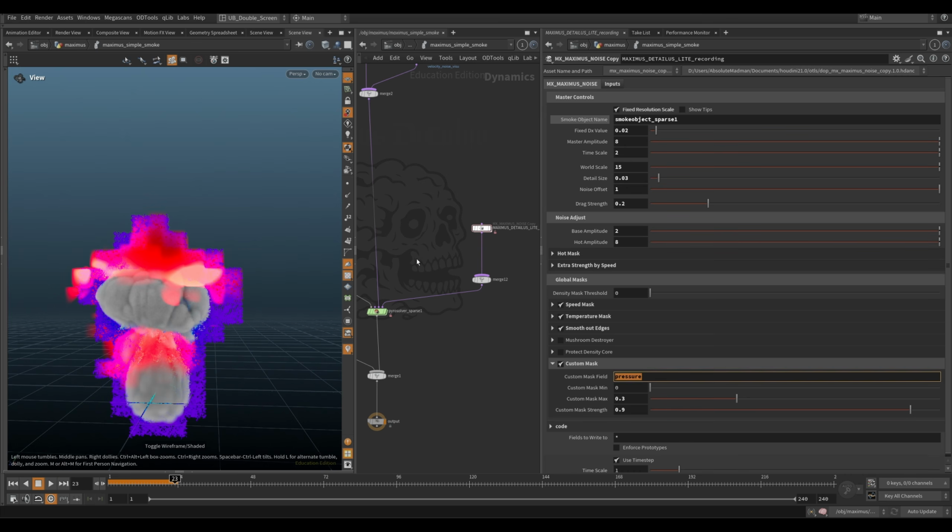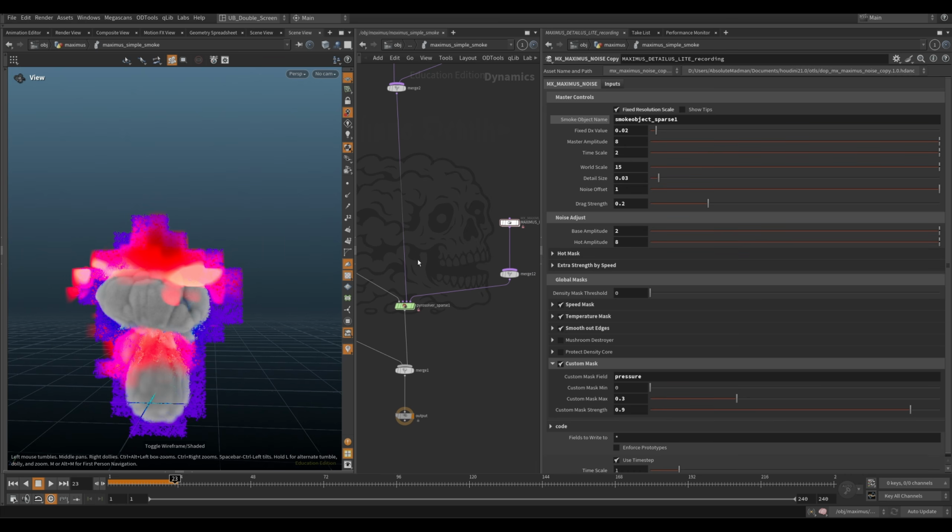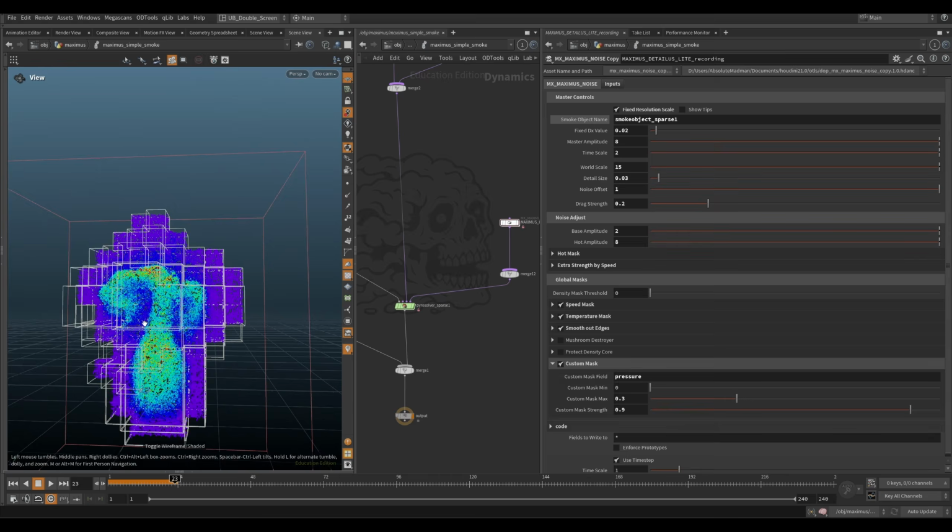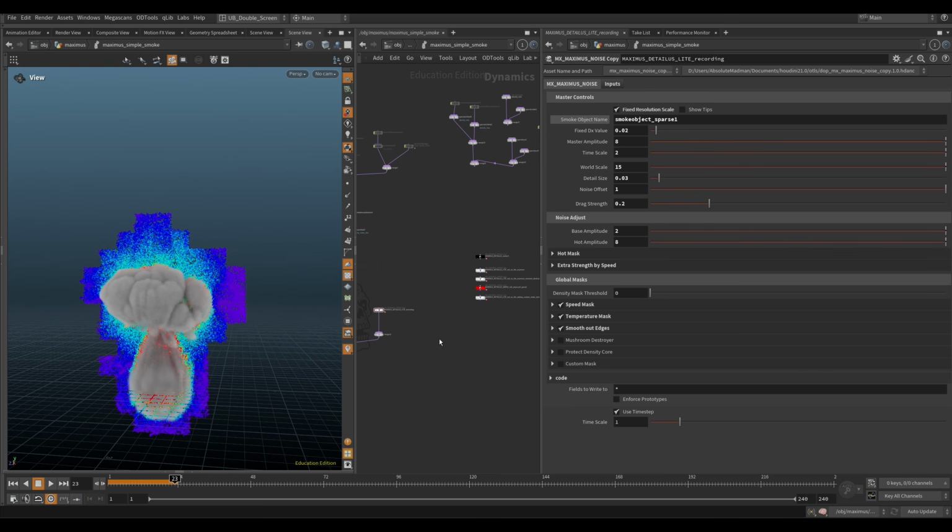This can be anything. So once you have your soot, or if you have flame, or if you have any other custom fields, you just type them here and they're going to work. And those are pretty much all the features.